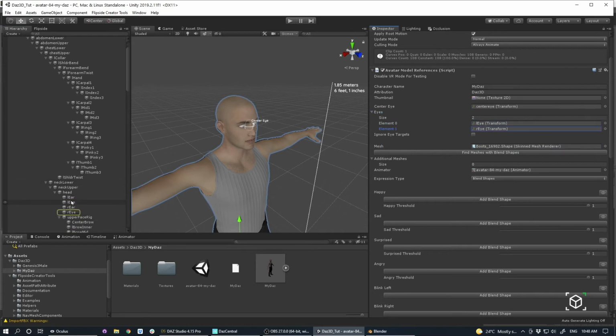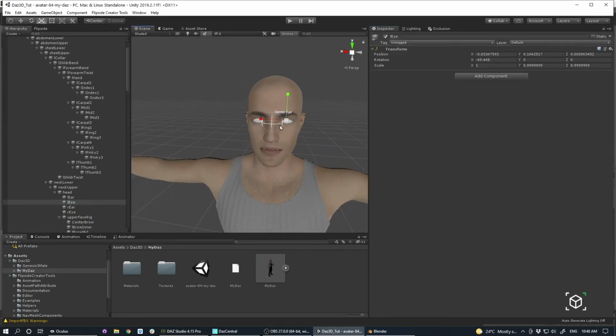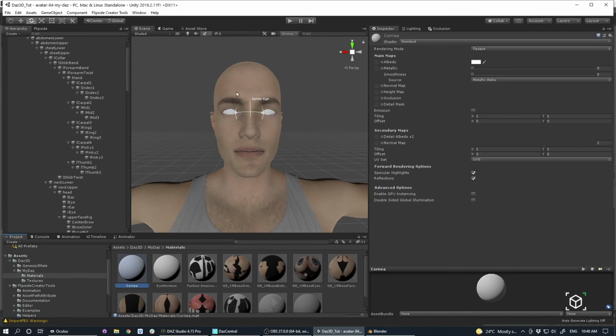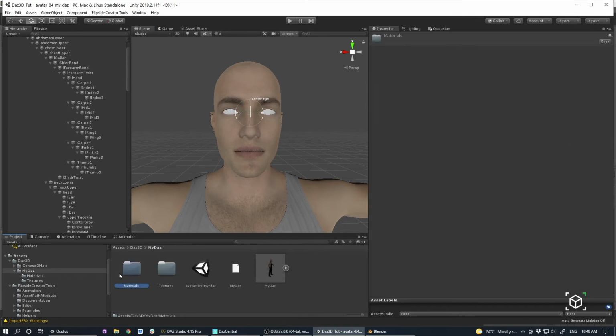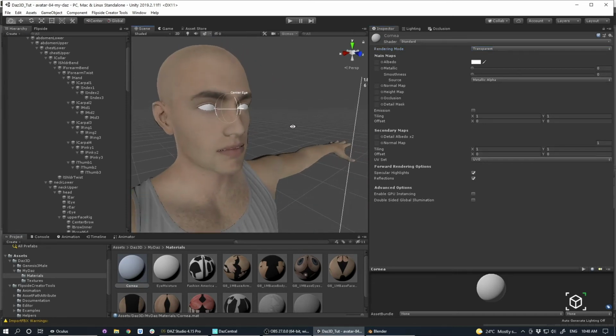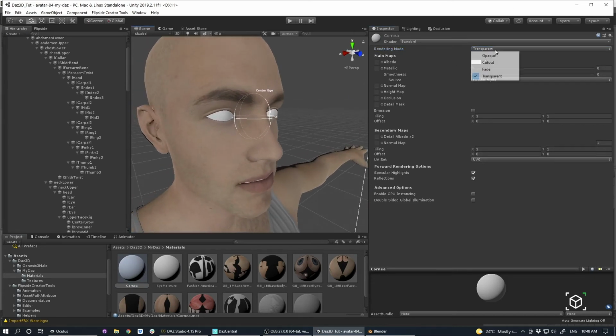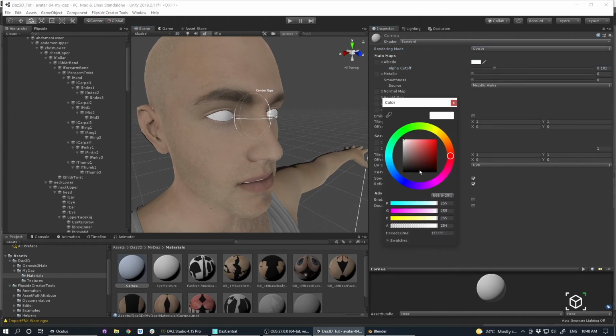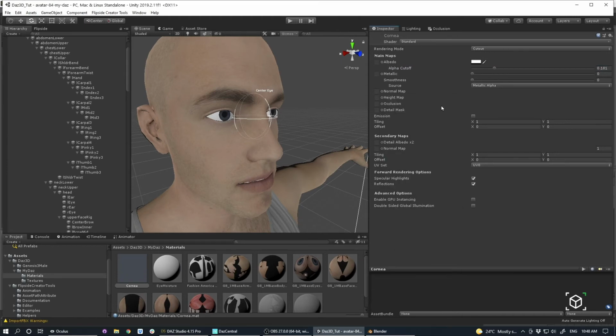If I grab those eye bones and actually rotate them, kind of hard to see. So one material you'll often have to fix is the cornea material. You can do that by navigating to the imported materials folder for your character. And I'm going to change that to transparent, which is kind of a heavier material. Usually I'll just disable this material altogether, maybe set it to cutout, and just set the alpha fall off to something really low, like that.